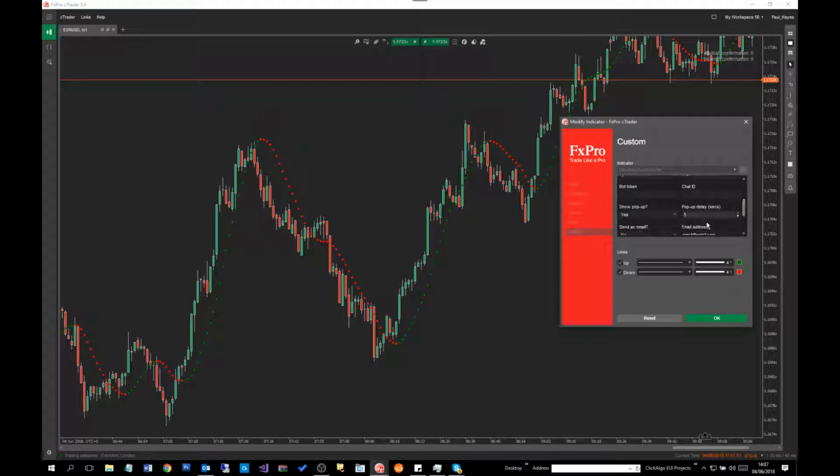You can decide if you want to show a pop-up. The pop-up display will say, I'll show you that in a minute in an example. It will tell you the symbol, the time frame, and whether you should buy or sell. Okay. Now the pop-up delay decides how long in seconds the pop-up message will be on the screen. Because if you're away from your PC and you get, say, many pop-ups, you don't want pop-ups all over your screen. So it defaults to 5 seconds.